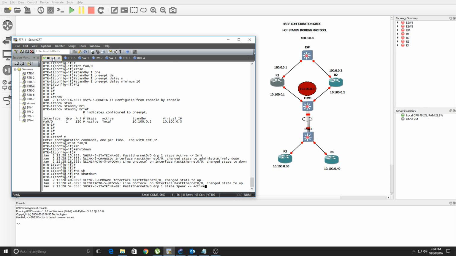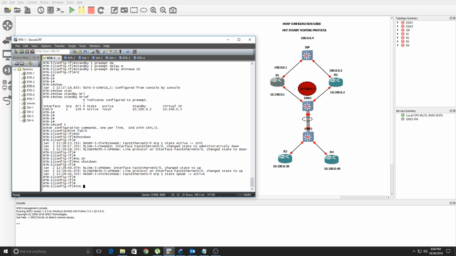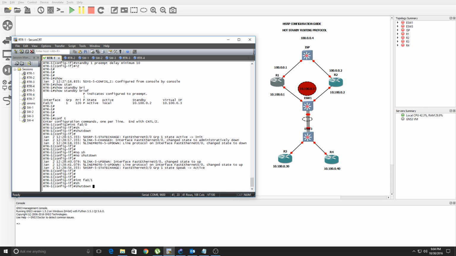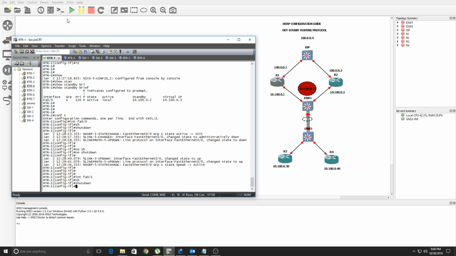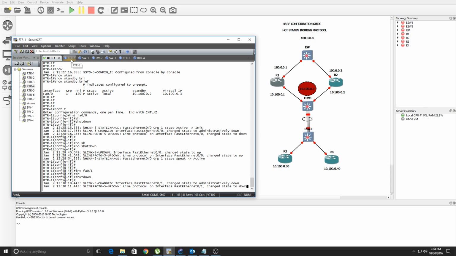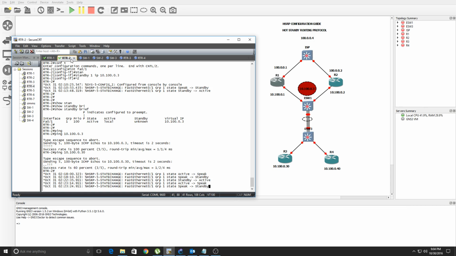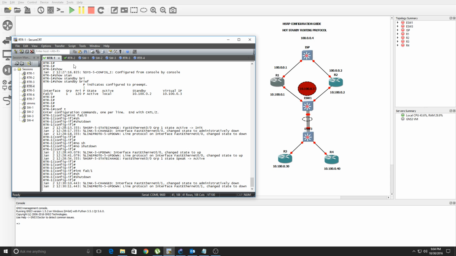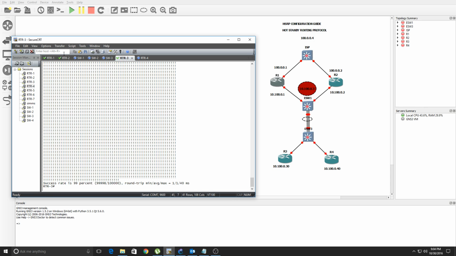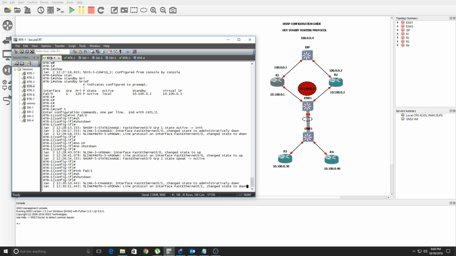Let's go in the interface FastEthernet of router 1 going out to the ISP and do a shut and look if there's any transition message. Is there any transition message? Packets? Nope, there's no transition message.